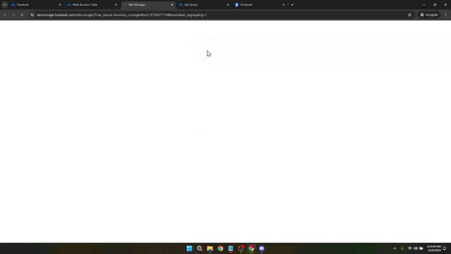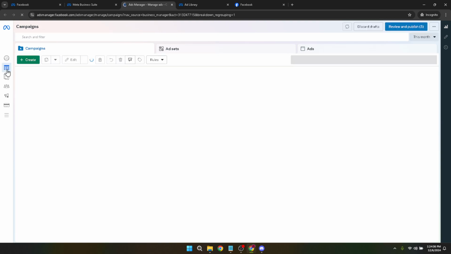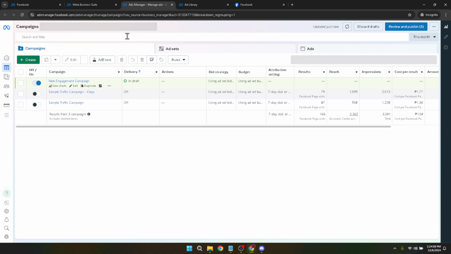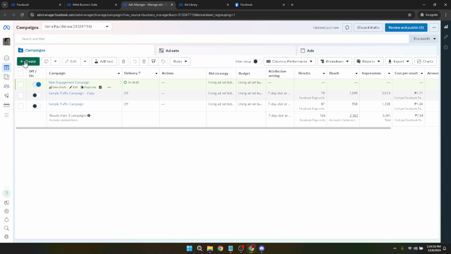Once in the Campaigns section, you'll need to click on Ads. This transition is smooth and logically laid out, designed to guide you through the process without overwhelming you with too many options at once. Ready to create your first ad? Look for and click the Create button. This is where your creativity comes into play as you'll start designing the ad itself.